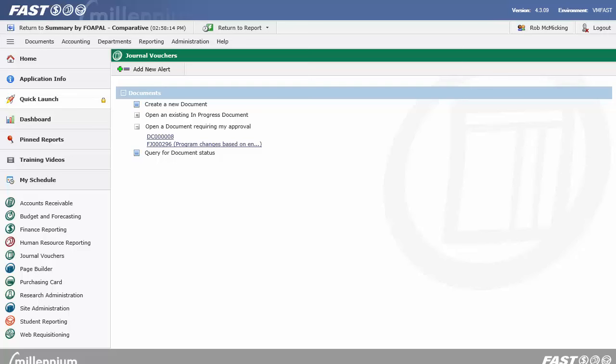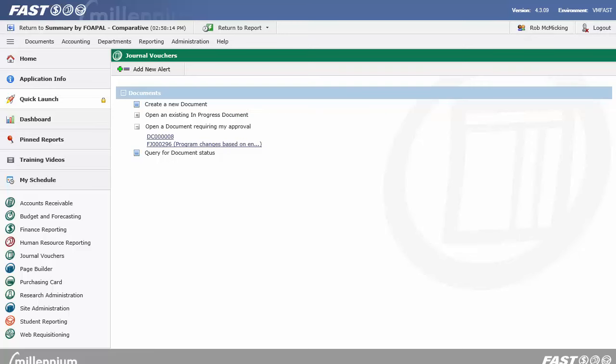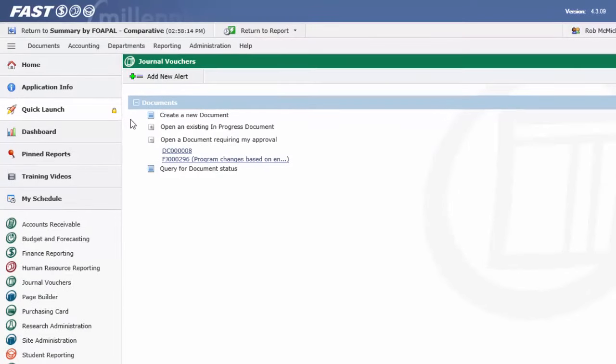Today's course is going to take a quick look at how to start a document in Fast Journal Vouchers, Fast WebRec, or a budget transfer in Fast Budget and Forecasting. Now it works the same way in each application, although how you get to those document pages might look a little bit different. Let's take a look at Fast JV.